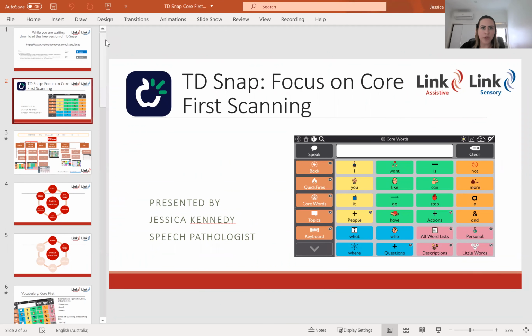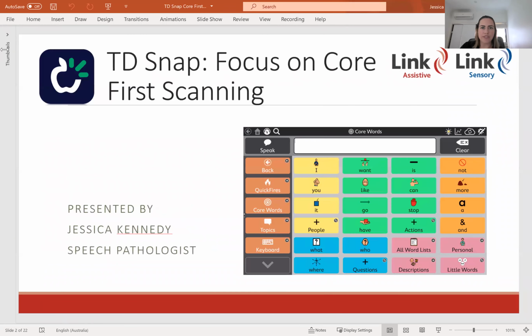As I said, today we are talking about TD Snap with a focus on core first scanning. My name is Jessica Kennedy and I am the Queensland rep with Link Assistive, and I am also a speech pathologist. This webinar is aiming to give you an overview of the core first scanning page set that's available within the TD Snap software.